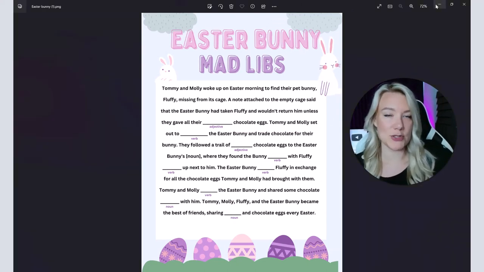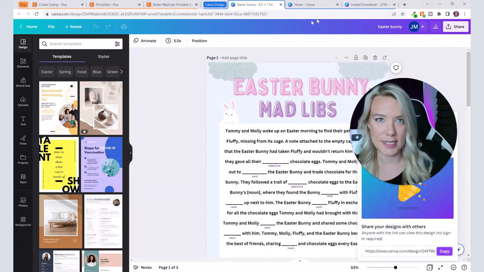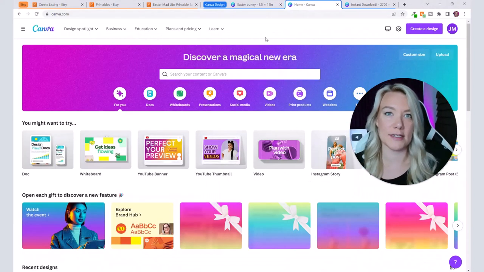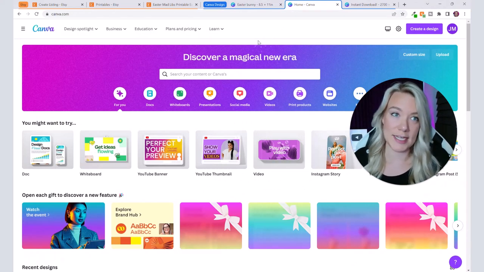So we're going to do that using Canva and it's completely free. So if you don't have Canva, you can sign up to Canva using my referral link in the description below.